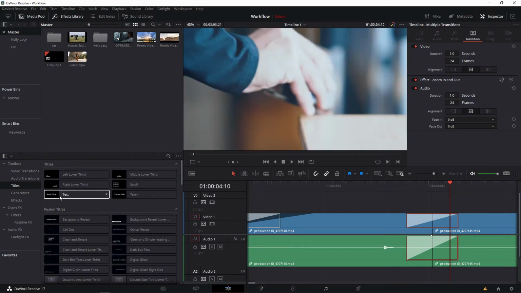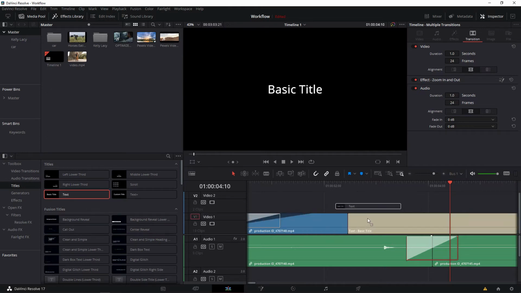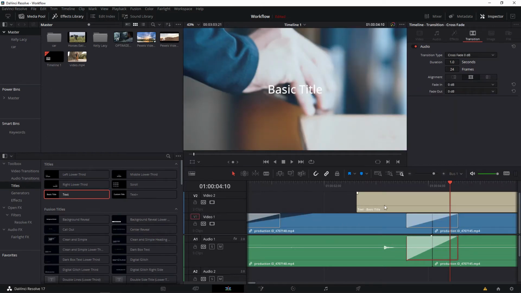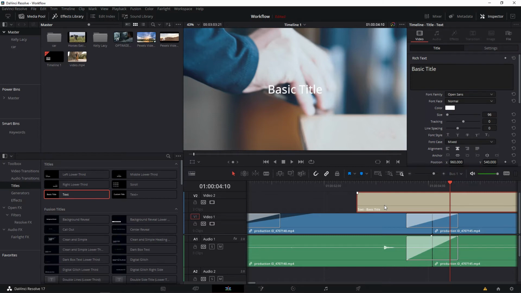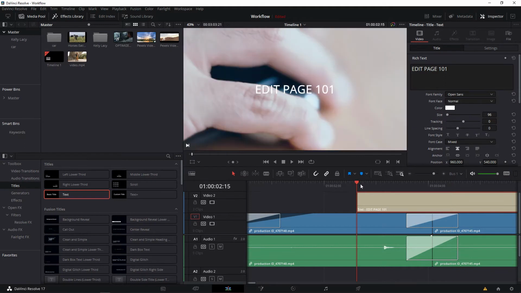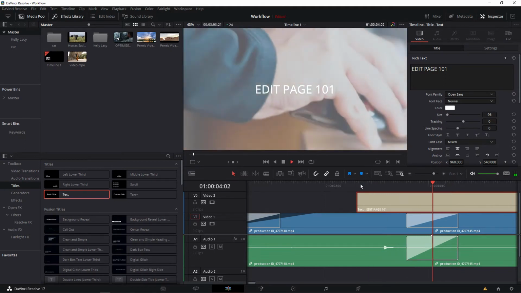If you see here, this is the basic text title, which is not any complicated text. If you just drag and drop inside your timeline and select this new bar, which is known as text basic, you can go here to the inspector tab and add in anything. So I'm adding in edit page 101. Okay, so if you see here, this is the text that we have done here.